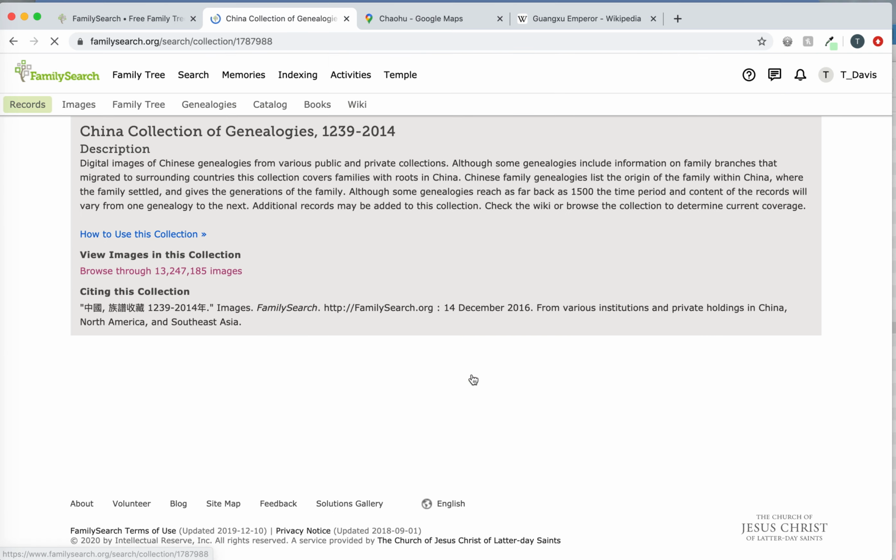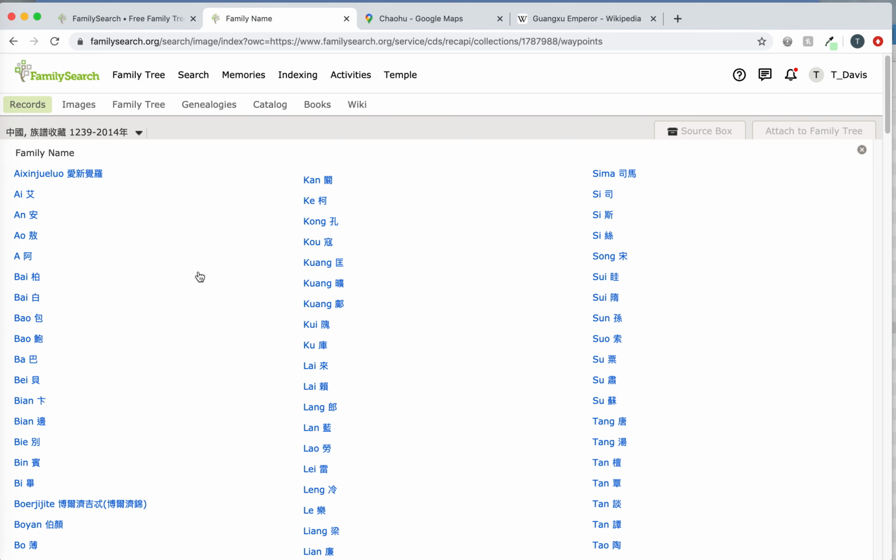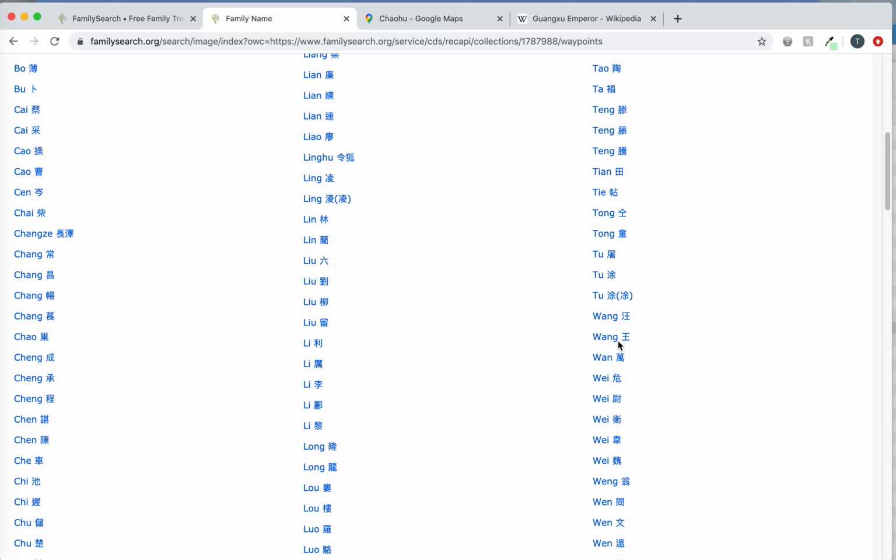So clicking that link takes you to this page, which will allow you to browse the images. Browsing is further limited by surname, so if you want to find a relevant genealogy, you need to know which surname you're looking for and a geographic location. So I'm going to search for the surname Wang, as this is one of the most common surnames in China.